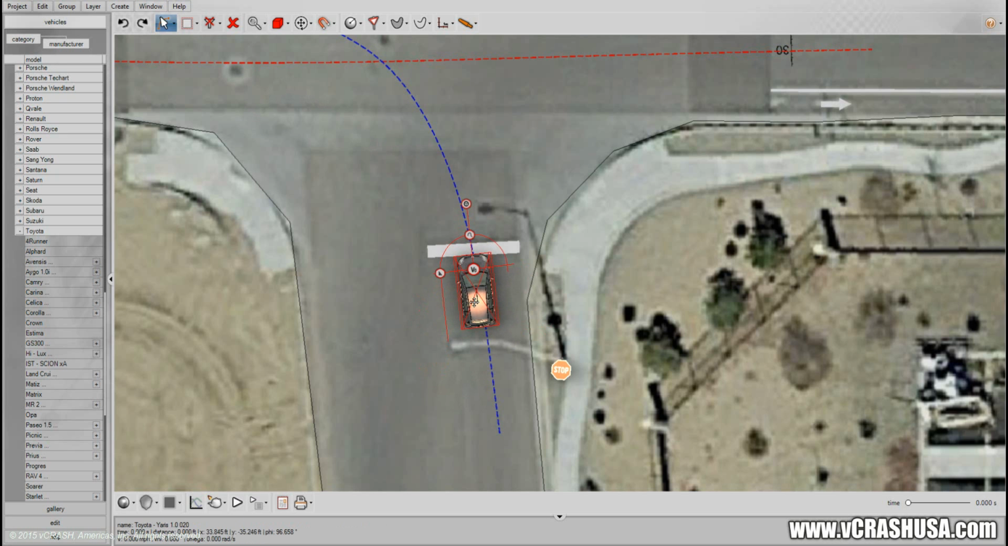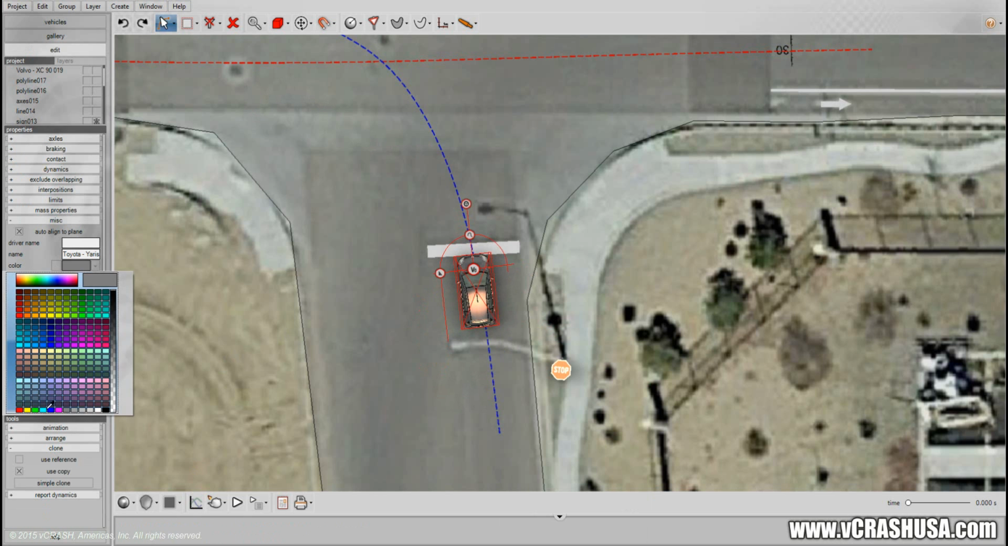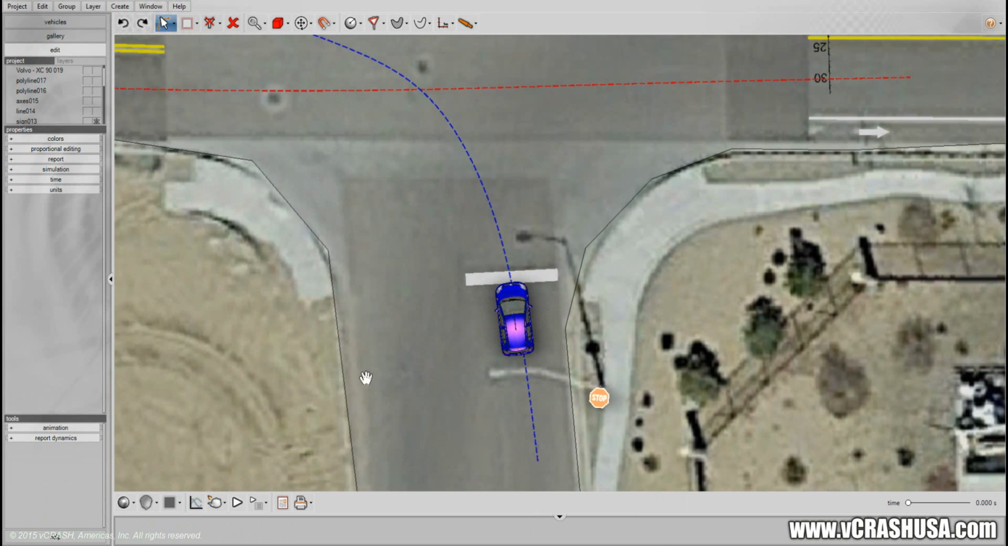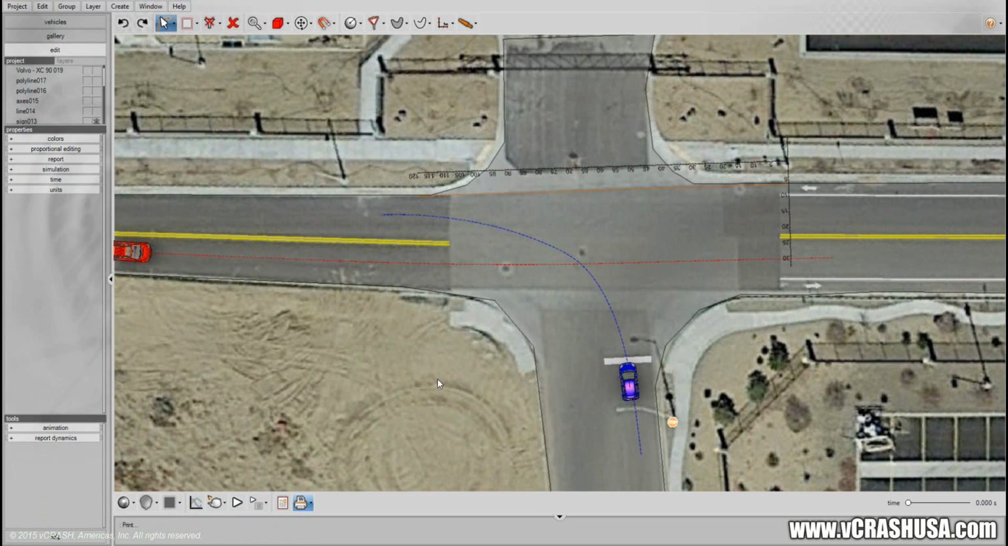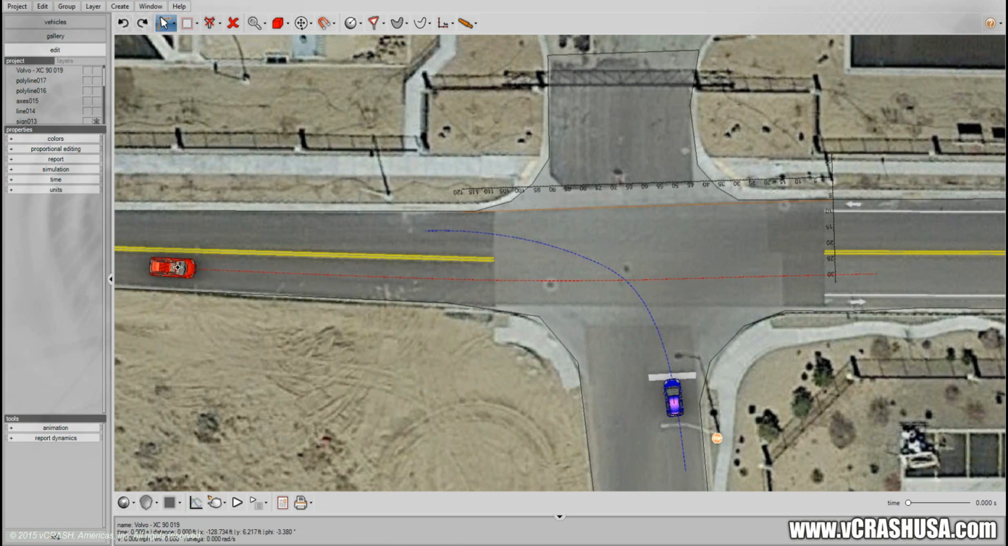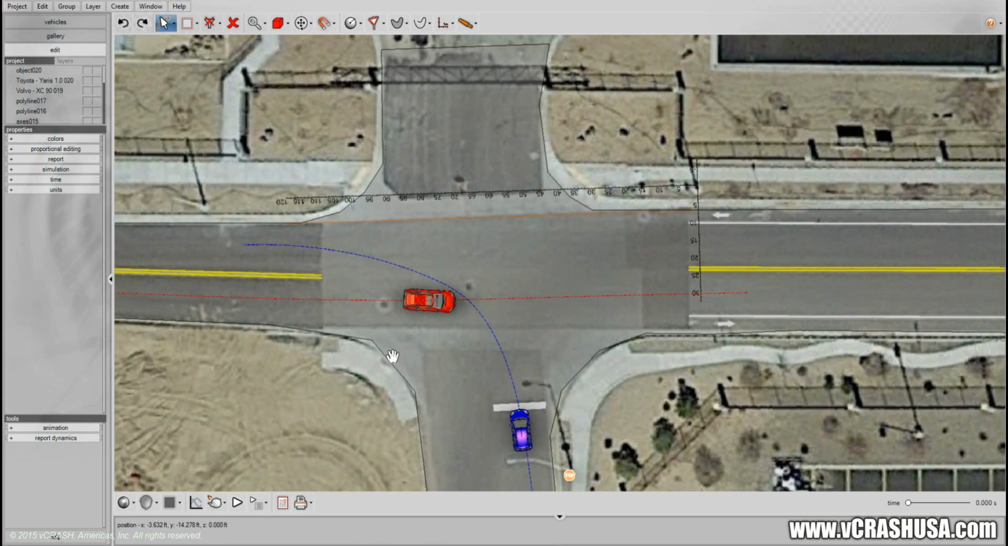Put them at the stop sign sometime before impact, like so. So there we have their positions well before impact. Let's go ahead and we'll use a copy and make a clone of vehicle 1 and put them at the position at impact.